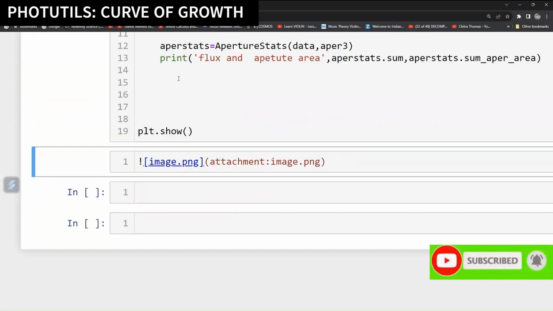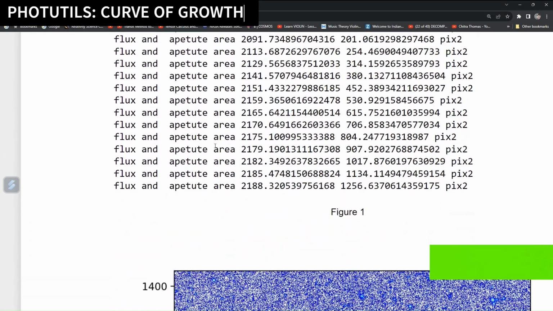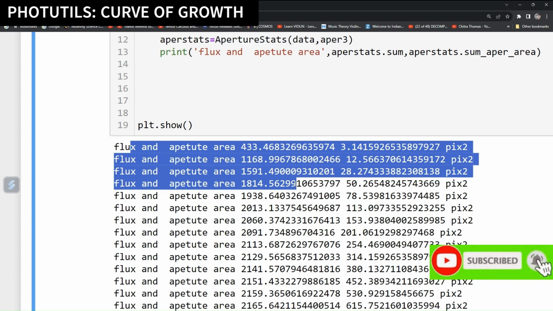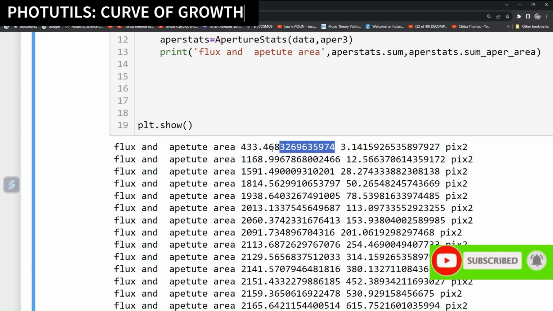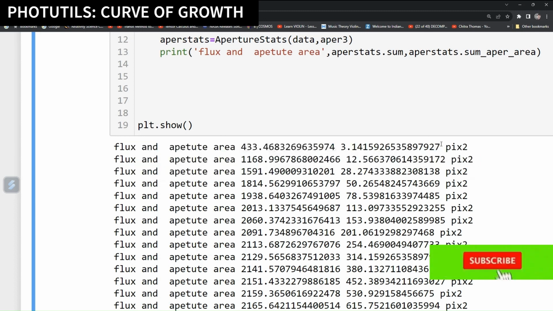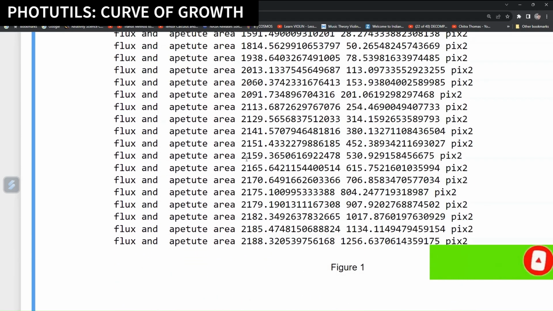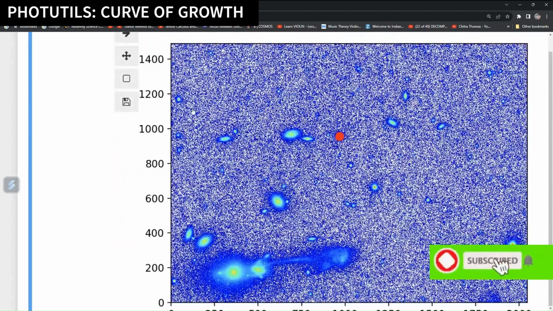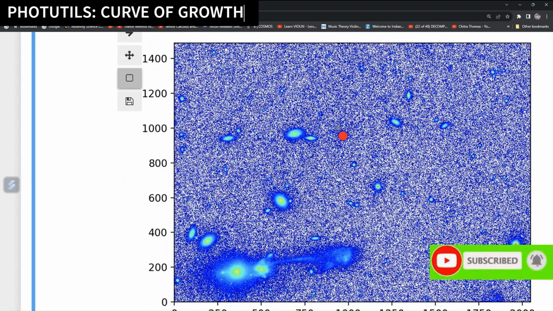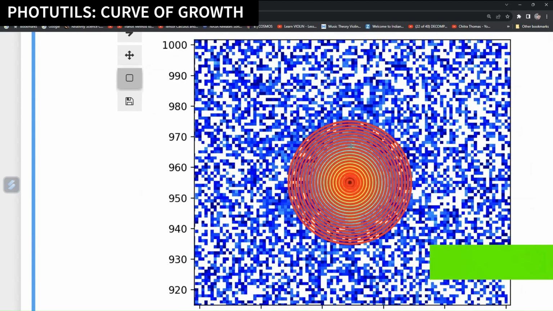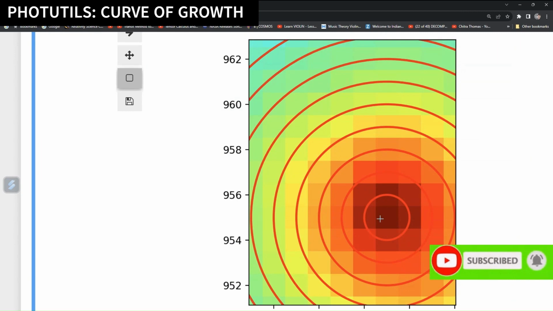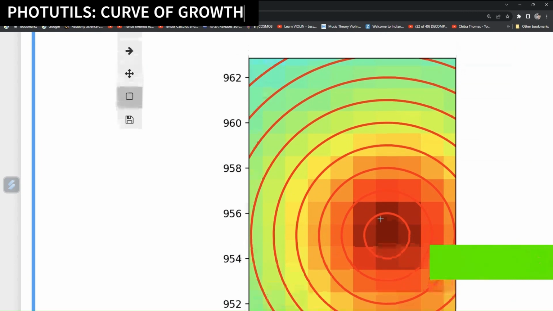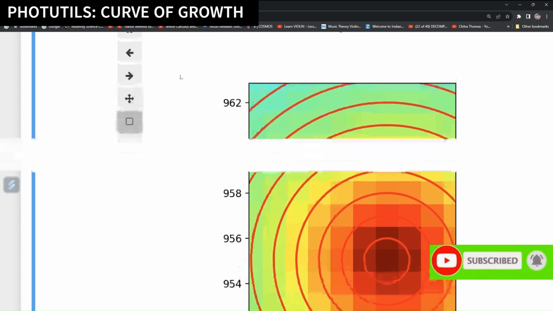Now if you plot it, it will show 20 apertures. See, you have got here 20 fluxes and apertures. This is the flux in that aperture and this is the aperture area of that circle. If I zoom in, you can observe that there are 20 apertures going outward from the center. You can see 1, 2, 3, 4, 5, 6, 7 and so on.